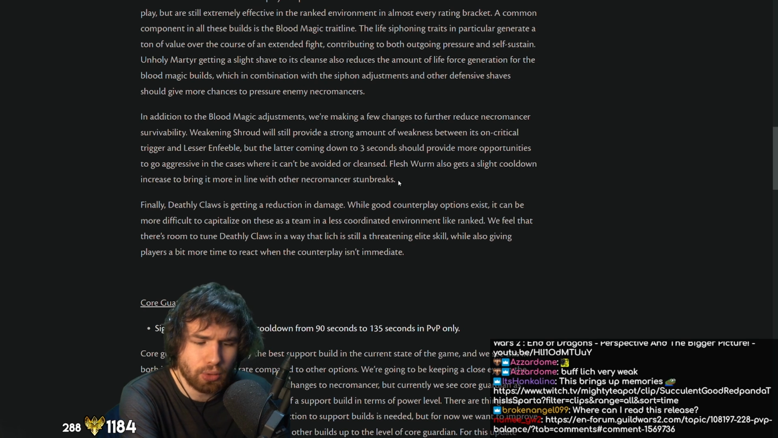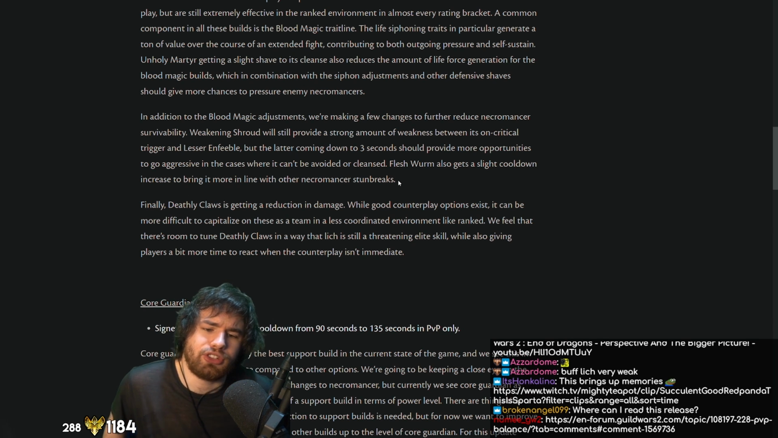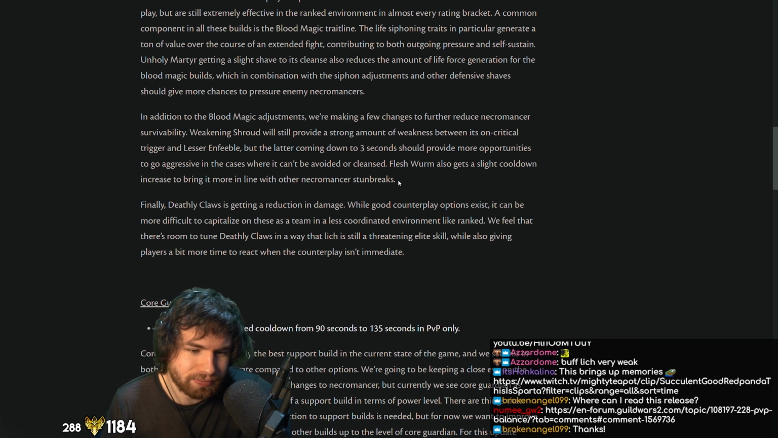Like, it's one of the key tools that necromancer has that kind of patches up its weaknesses. Its lack of disengage is one of the key necromancer weaknesses, and increasing that cooldown will certainly help make sure that's a real thing.